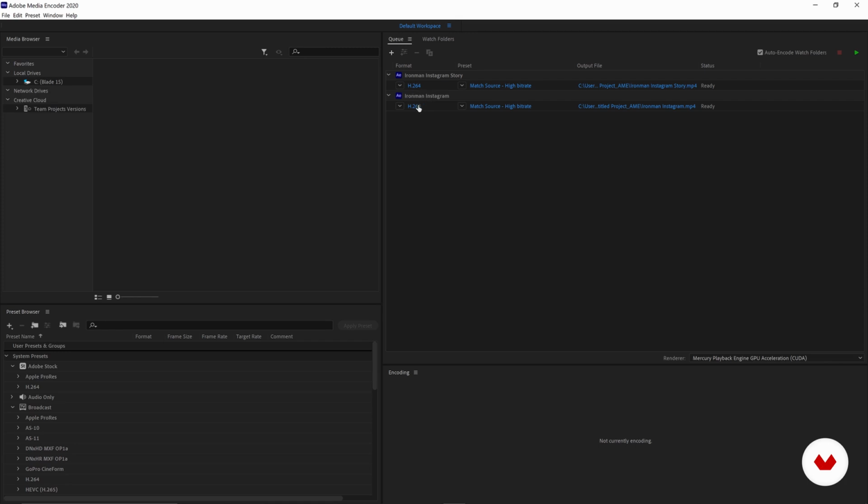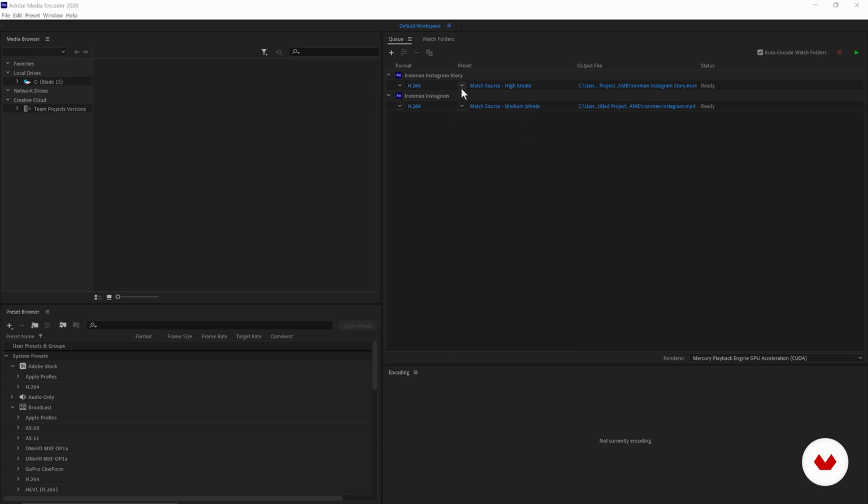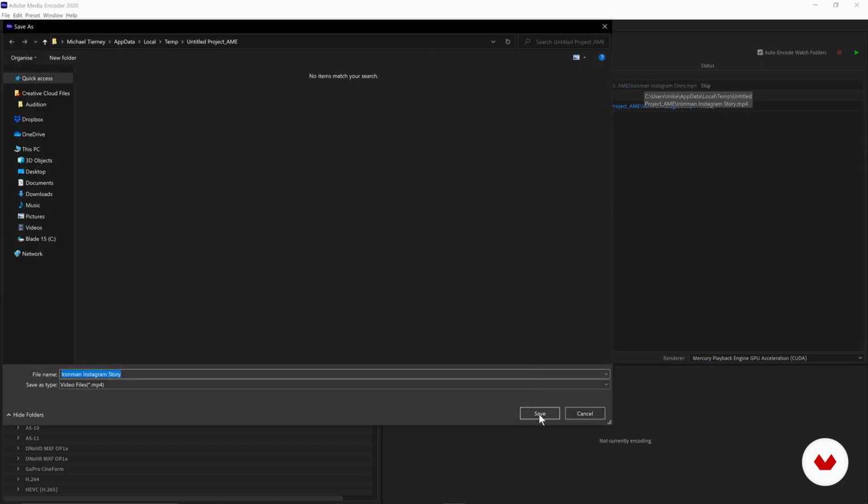So we'll do these as H264 again, and you can see Instagram Story and the Instagram one here. And again, the matching source will copy the properties of the actual composition. So for the Instagram, we can do maybe medium bitrate to keep the high quality, and Instagram is going to compress it anyway. And then we can save the output folders by clicking here and save.